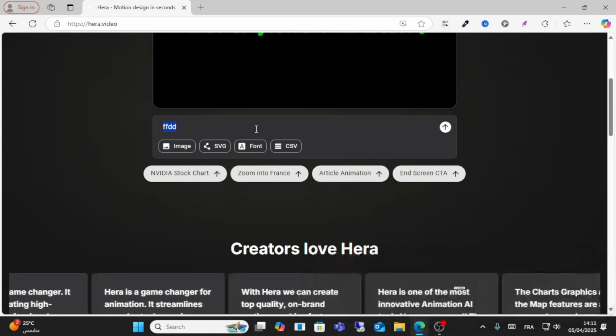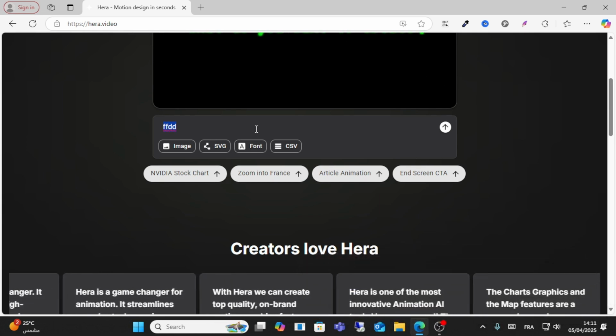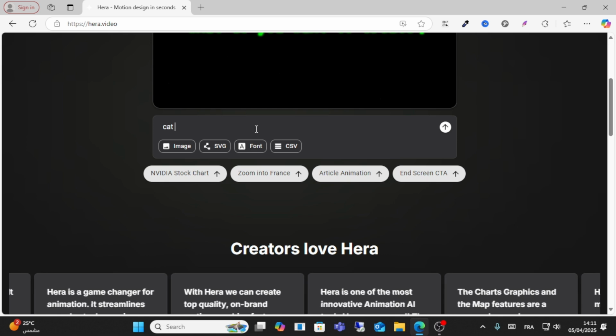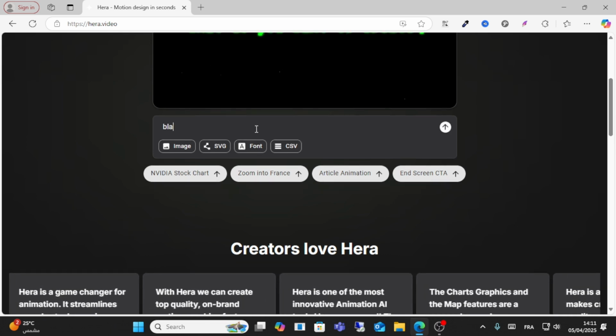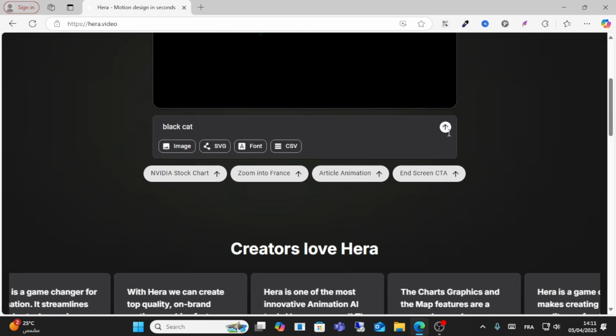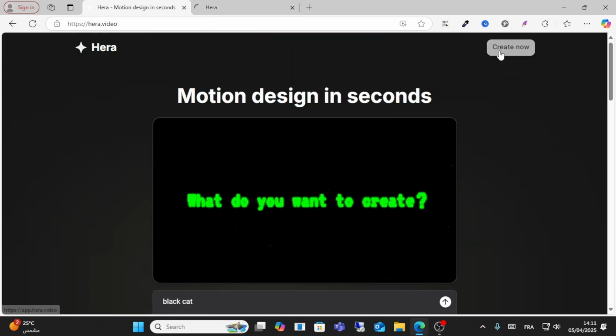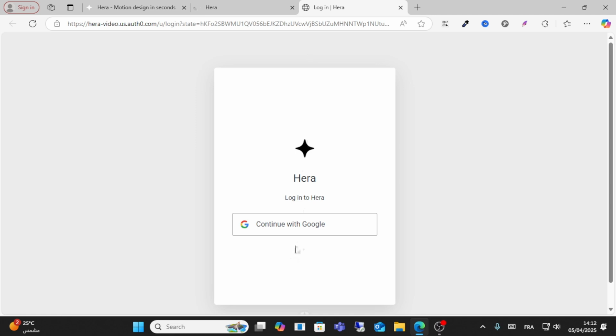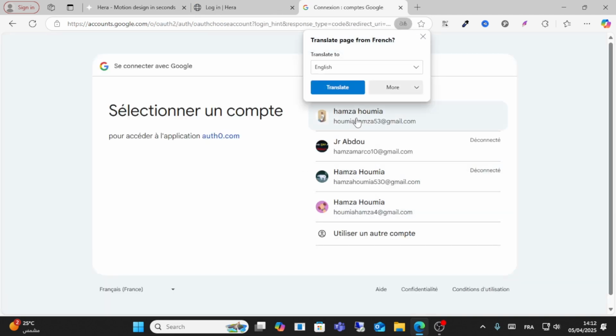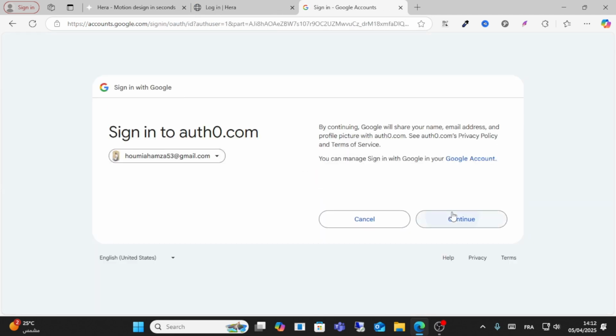For example, guys, click, for example, cat, black cat. As you can see here, this black cat. If I check just for a test, guys, as you can see here, actually you can get started from here. Click new and you can log in with Google, for example, account. I went to Google account and just wait, guys, for this page to load.